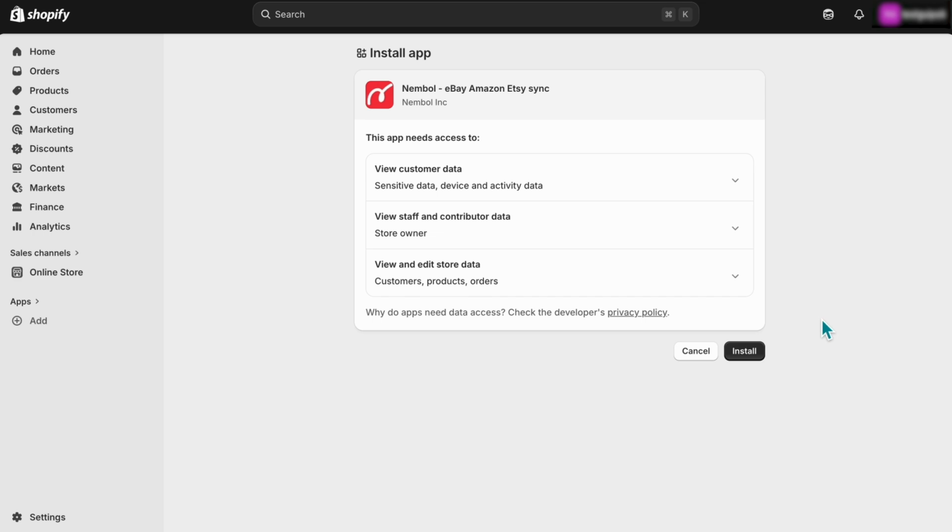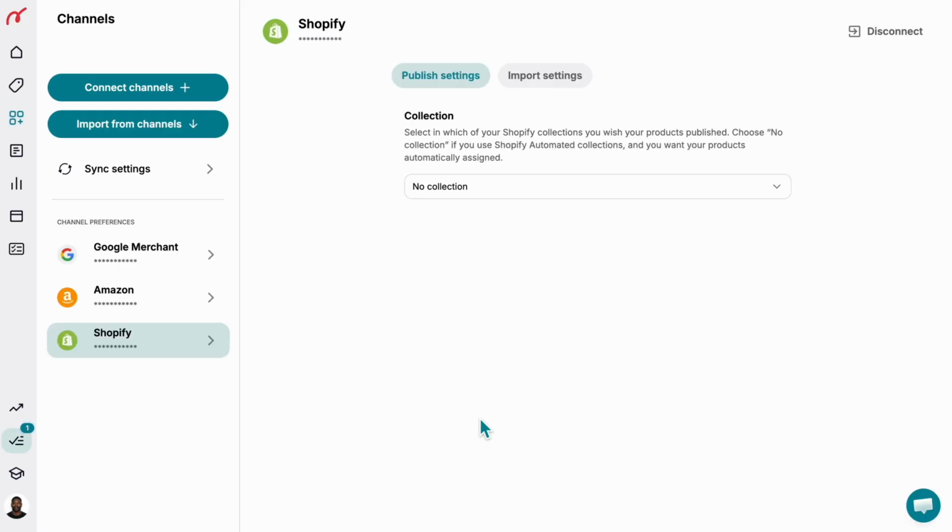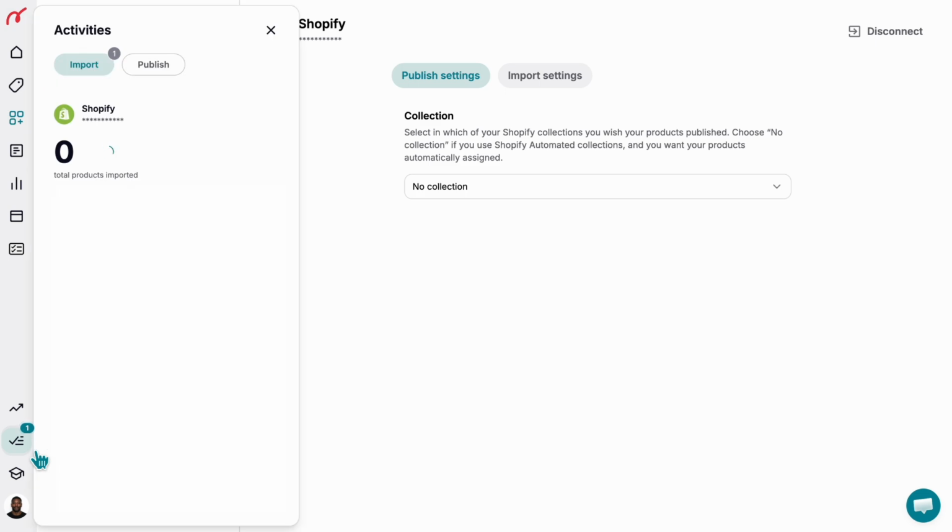Shopify will then ask you to grant permissions to Nembol. Click Install to proceed. Once all steps are completed, your Shopify store will be connected and active listings will be automatically imported into Nembol.